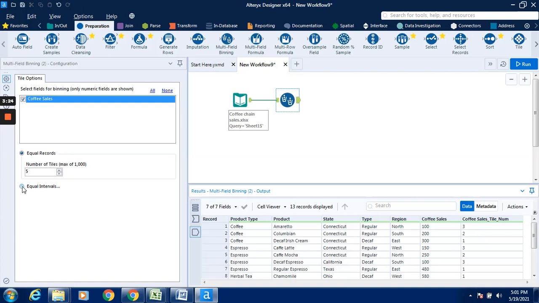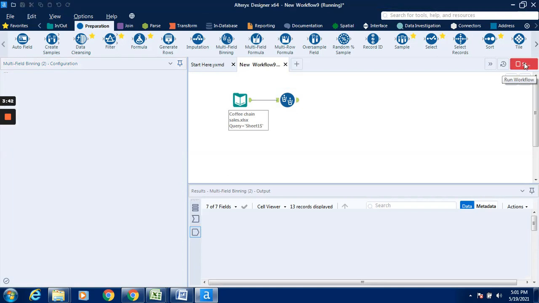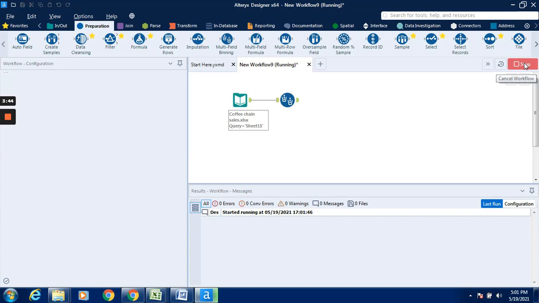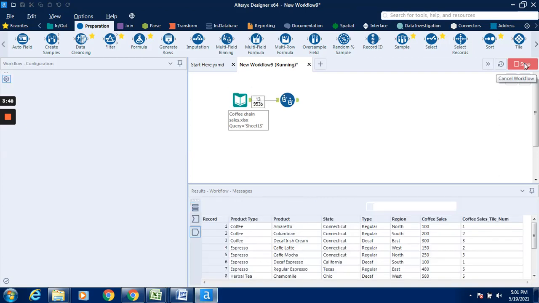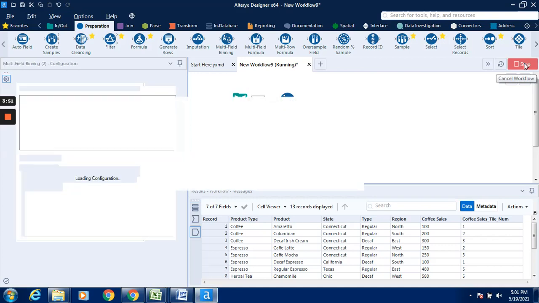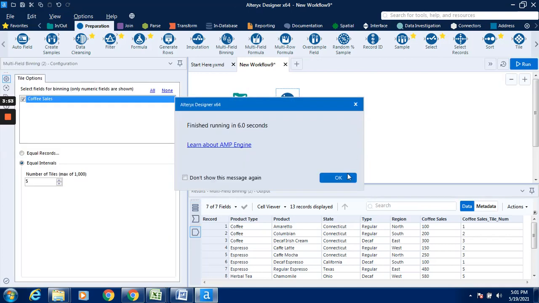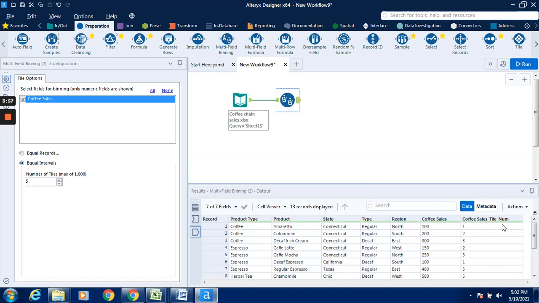If you want to see it using equal intervals, I click on equal interval. By default it is taking a value of 5. I click on OK, then run. Now it is being shown by the equal interval. Each and every interval is shown over here. 100 is considered only one time. Likewise, we can do the grouping with the help of multi-field binning.